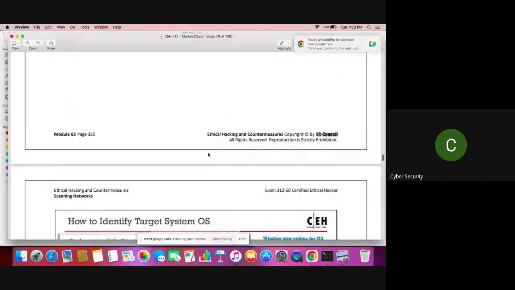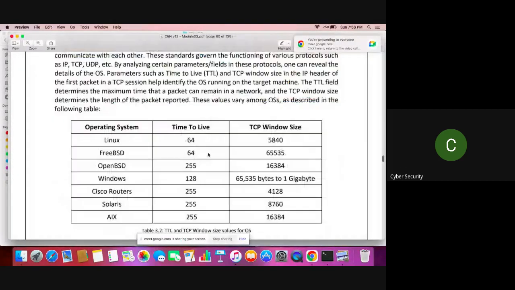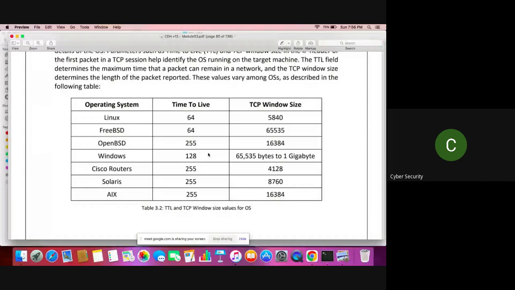Oh, sorry, you can't see the table. I'm surprised. Okay, let me share my screen again. This is the table, yeah.